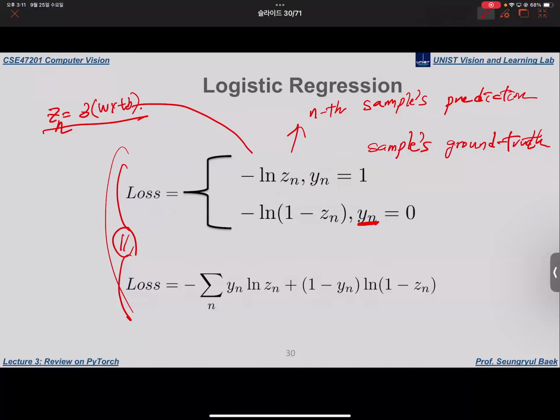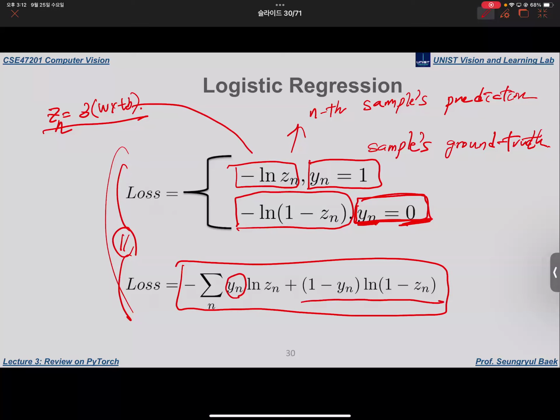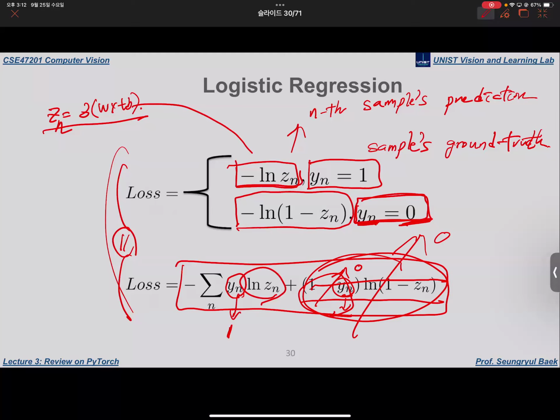This formula denotes that when the ground truth of that sample is 1, we apply this loss. And when the ground truth of the n-th sample is 0, we apply this loss. Do you agree with this? That can actually be written like this. When Yn is 1, this term goes to 0. Because Yn is equal to 1, the entire term goes to 0, and this becomes 1, so only this one remains. That is the same as applying this.